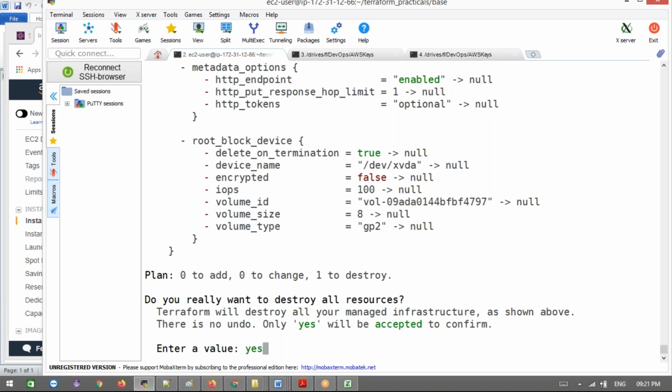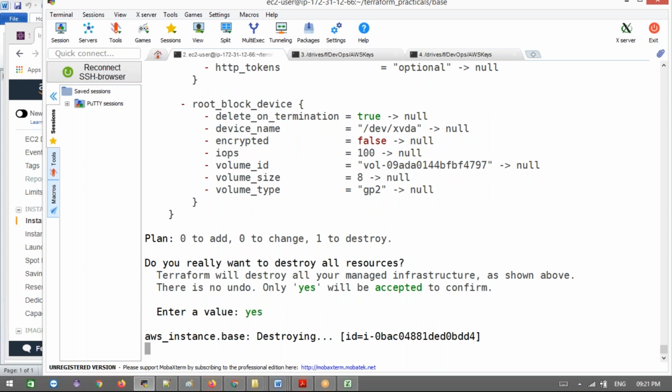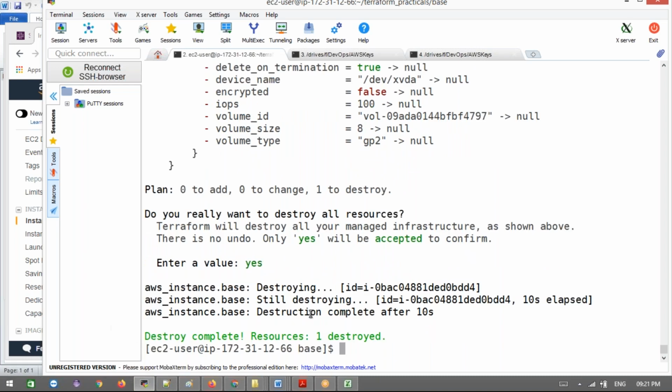Now let's see this. All things will be destroyed here. That's because I manually changed it, stopping the instances here. Okay, that's the reason. Now see here.